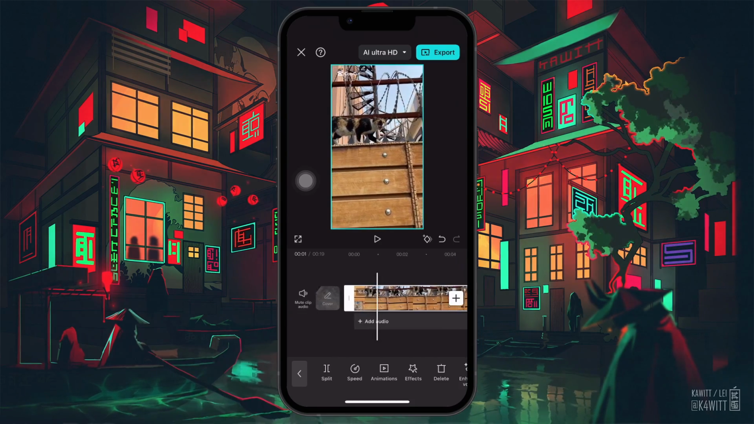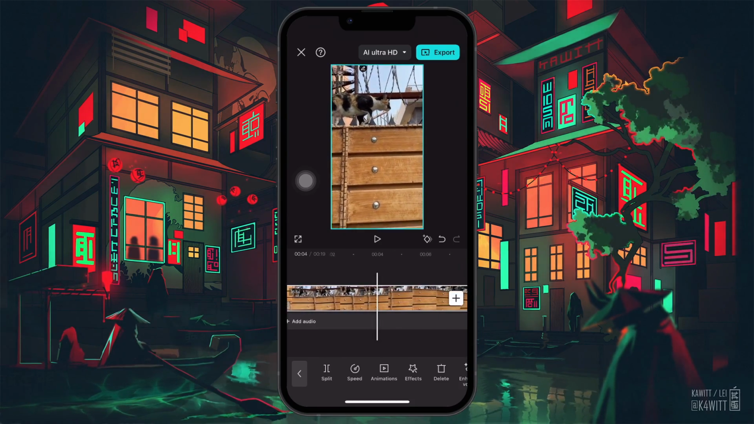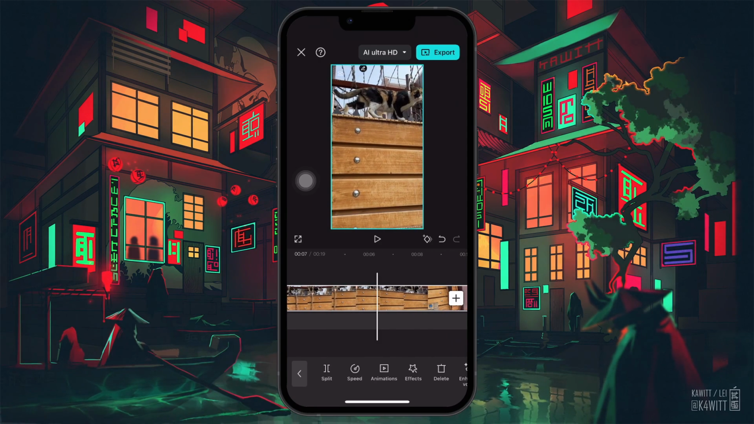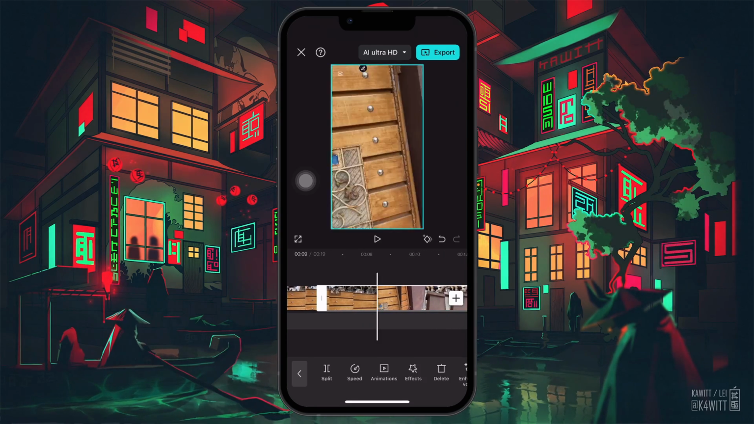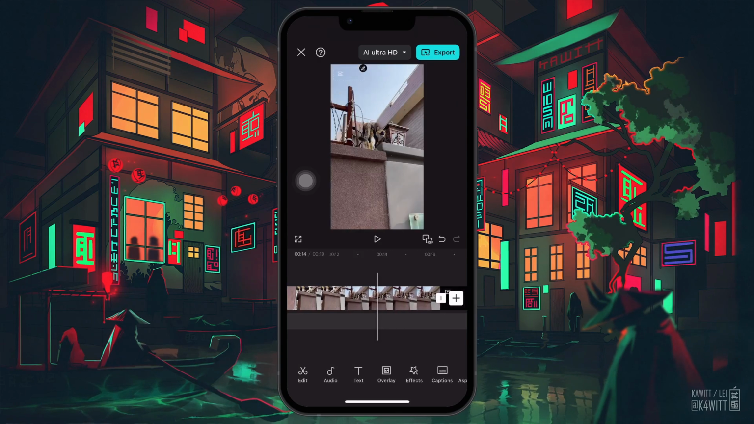Next, if you want to remove a section from the middle of the video, move the playhead to the start of the part you want to cut out. With the video still selected, tap Split at the bottom left. This divides the clip into two sections. Then, move the playhead to where you want the video to resume and tap Split again.